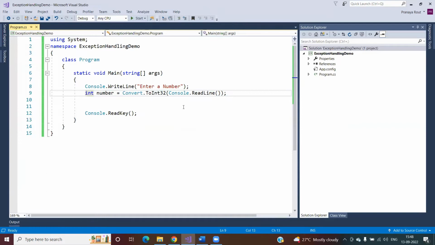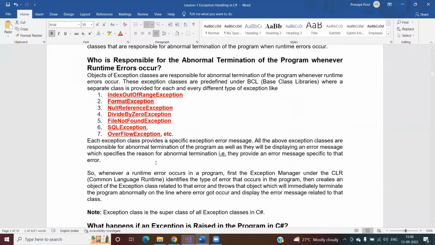That means the point that you need to remember, for each kind of logical mistake you make in your application, there is a separate class available. Like null reference exception, divide by zero exception, file not found exception, SQL exception, overflow exception, right? There are so many exception classes available, and each exception class is specifically designed for a specific exception message. All the exception classes are responsible for abnormal termination of the program, as well as displaying an error message which specifies the reason for the abnormal termination.